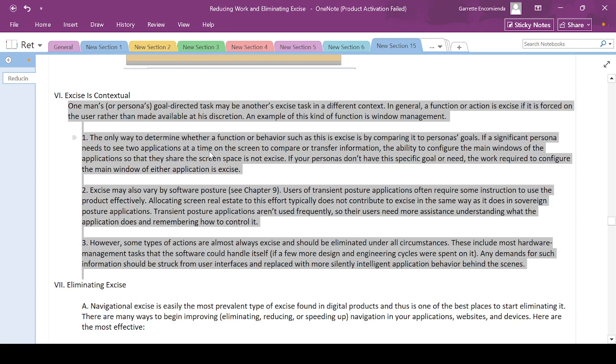The only way to determine whether a function or behavior such as this is exercise is by comparing it to the persona's goals. If a significant persona needs to see two applications at a time on the screen to compare or transfer information, the ability to configure the main windows of the applications so that they share the screen space is not exercise.